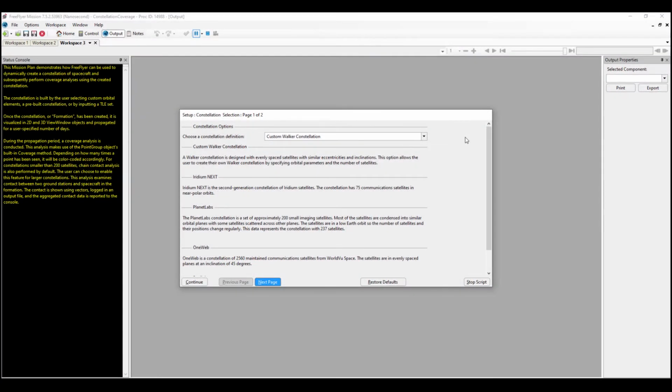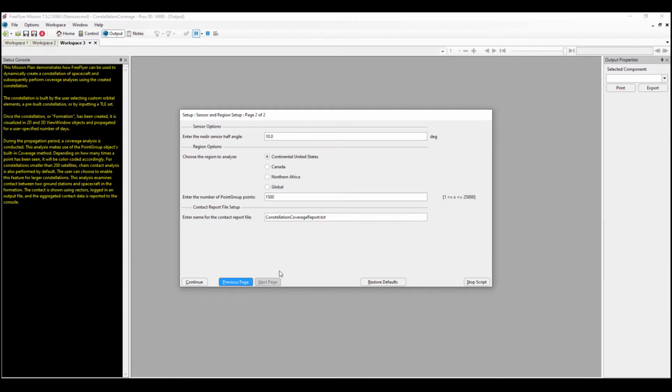Now, let's go through the user interface windows and run the entire mission plan. When you start the Constellation Coverage sample mission plan, the first user interface shows you a number of constellations to choose from, such as Iridium Next, Planet Labs, OneWeb, and Starlink. For now, we're going to stick with the custom Walker constellation. The next user interface window prompts you to select the sensor half angle as well as the region to analyze. We'll select the global region and increase the number of points to 5,000 for better coverage analysis.